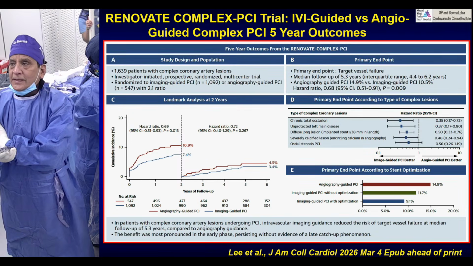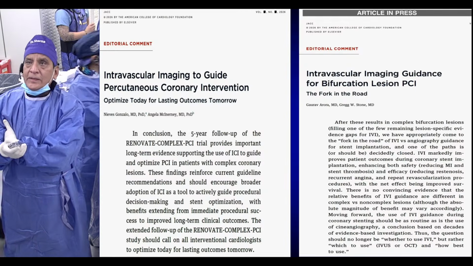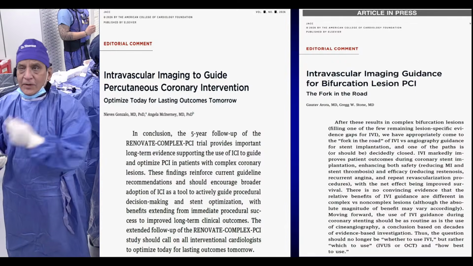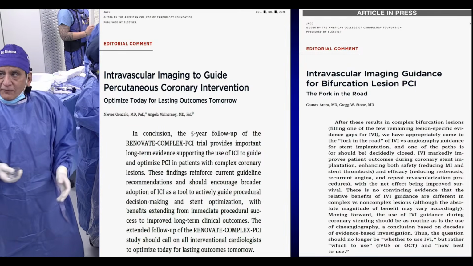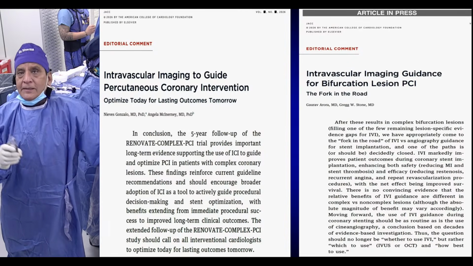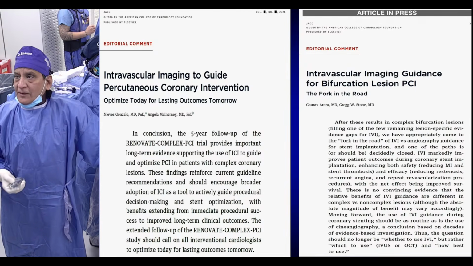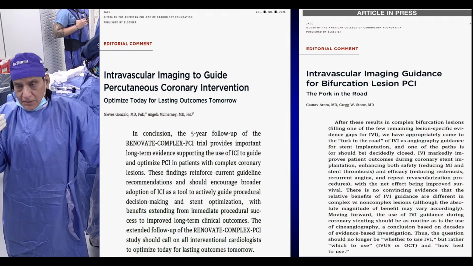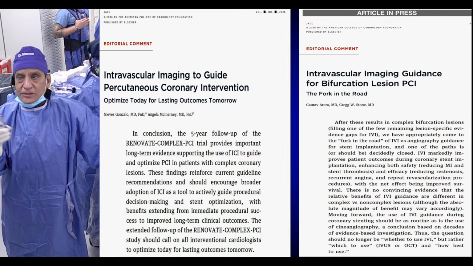And they have put it together in this graph, showing all the important points. So therefore, intravascular imaging to guide PCI. Now we have two of them: RENOVATE-COMPLEX PCI and intravascular imaging guided bifurcation PCI, both of them emphasizing that methodical intravascular imaging will improve your outcome. So just doing the IVUS alone is not enough. And they said you have to change your strategy based on the imaging. So one, you do imaging. Secondly, change your strategy with the imaging.